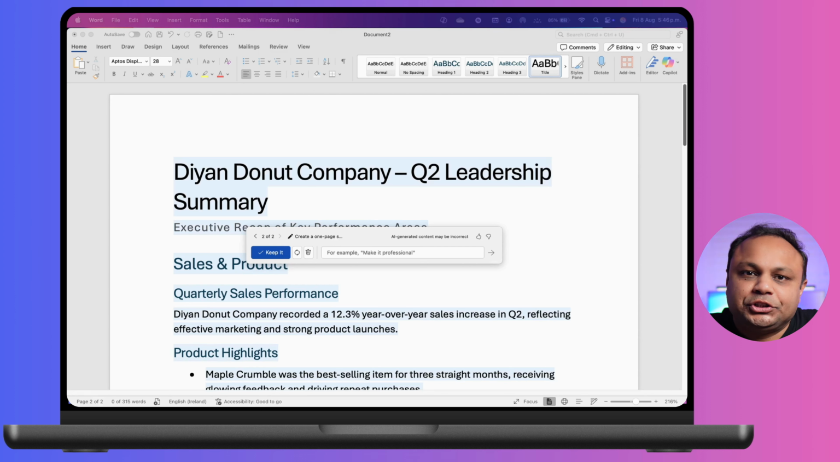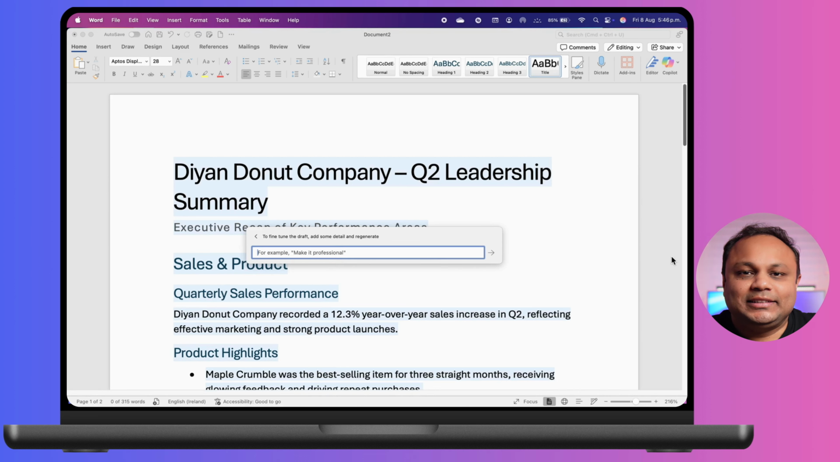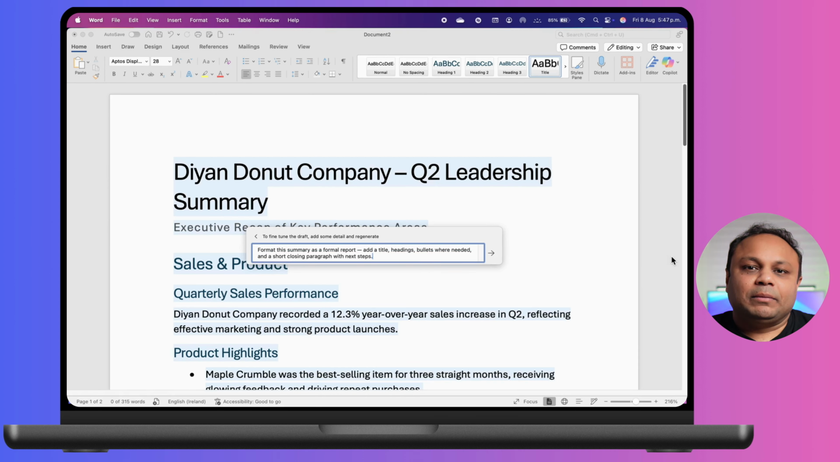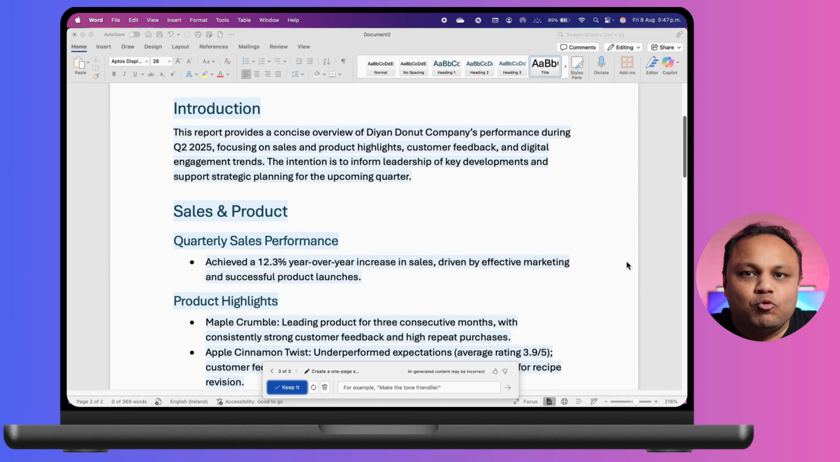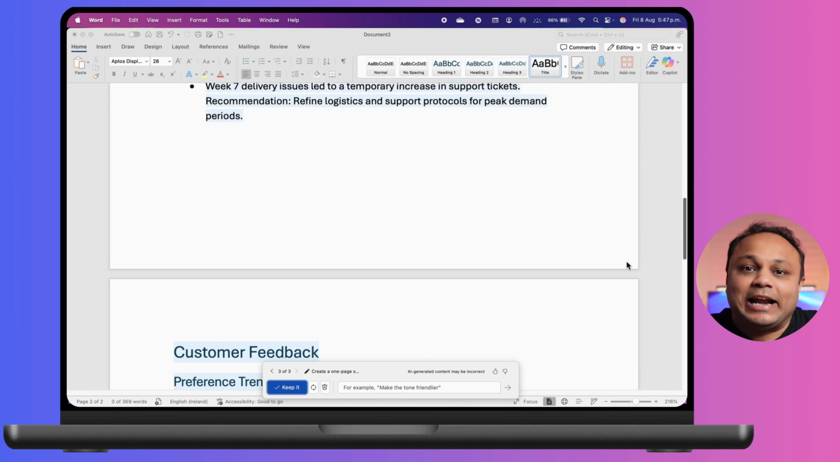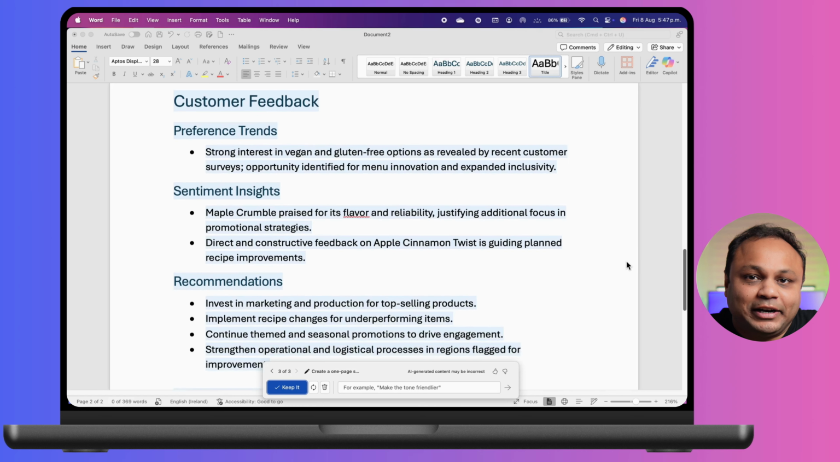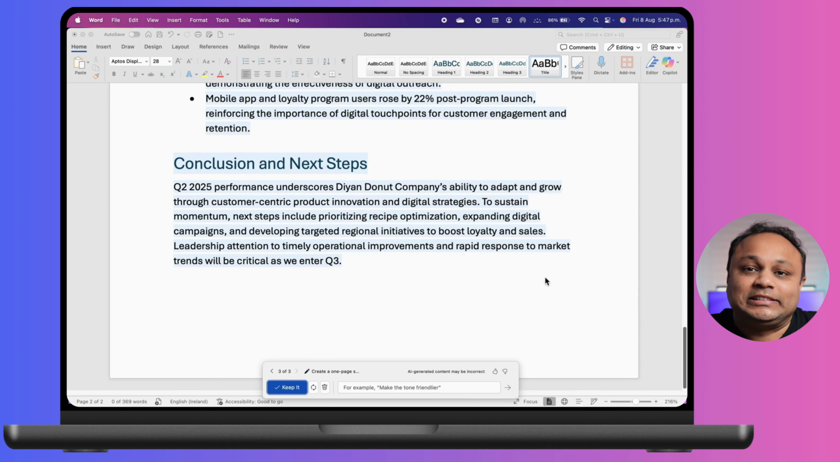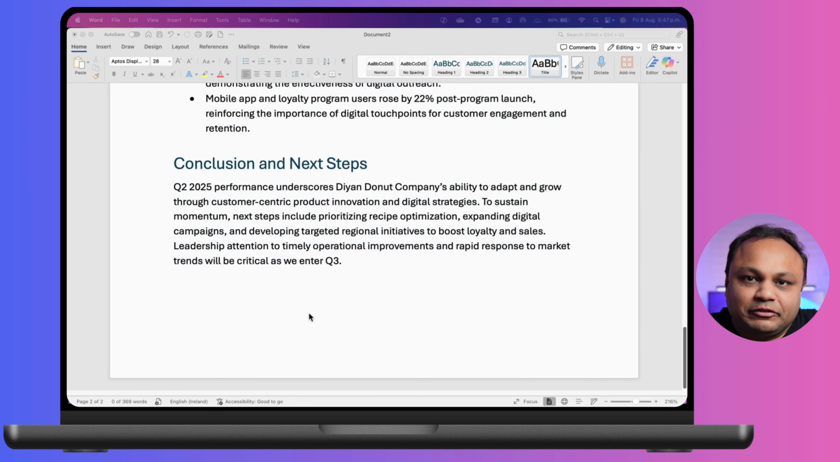Finally, I want to polish it for sharing as a formal document. So my next prompt will be this. Format this summary as a formal report. Add a title, heading, bullets where needed, and a short closing paragraph with the next steps. And boom! In a matter of a few minutes and 3 prompts, I've got a final version ready just like that, with Copilot saving 45 to 60 minutes of time just in these 3 tasks alone.